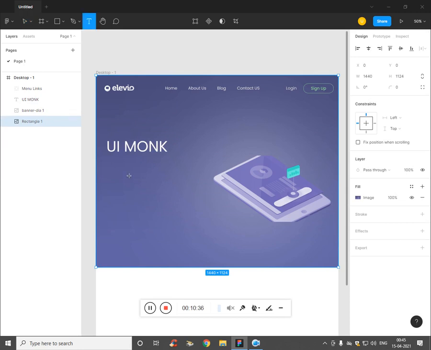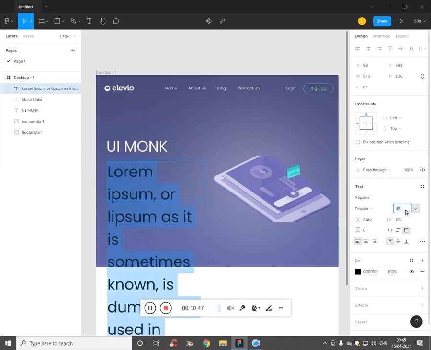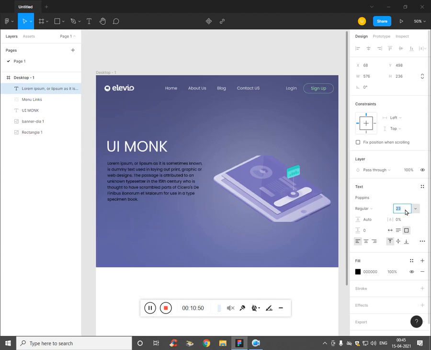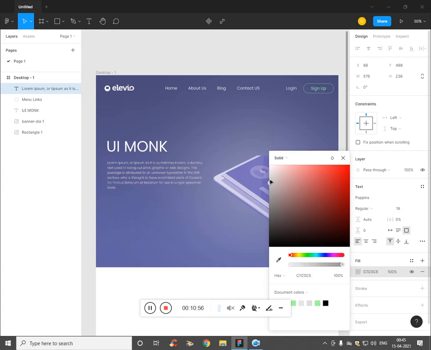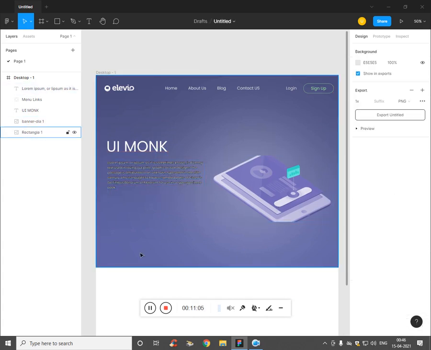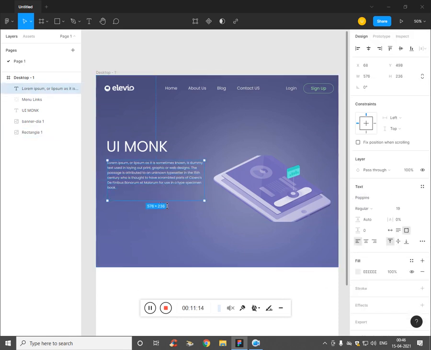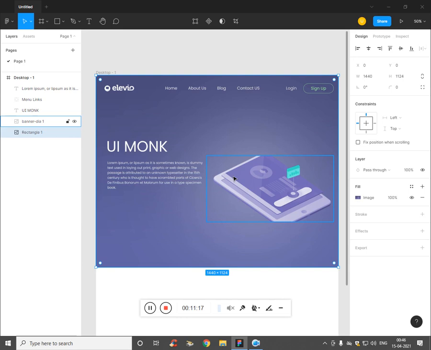And now we need lorem ipsum. Press T, drag it, and let's choose lorem ipsum from the website. I have copied it, paste it, make the size smaller. Well, that's great. Change the color to not exact white but somewhat whitish, and you see stroke is added. We don't need stroke. Now let's decrease the size, and we need a button.